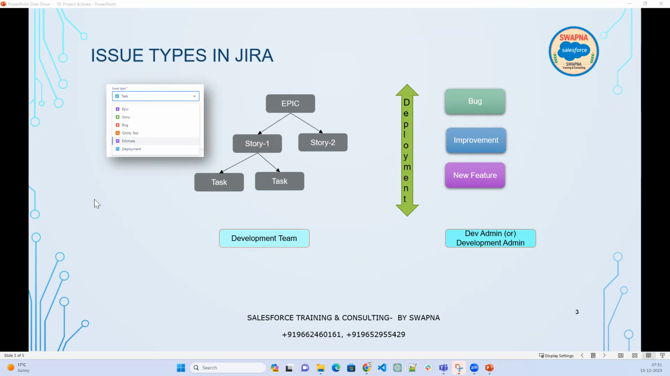Now, any questions on what we have discussed about project activities and issue types?